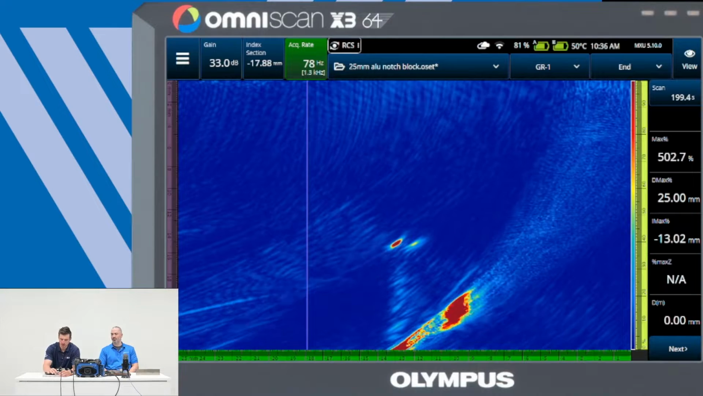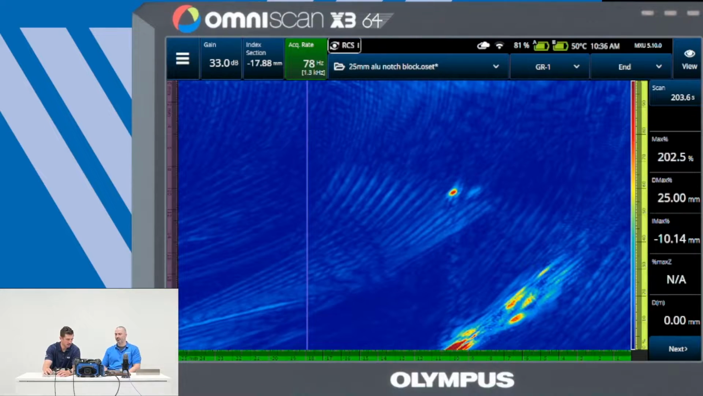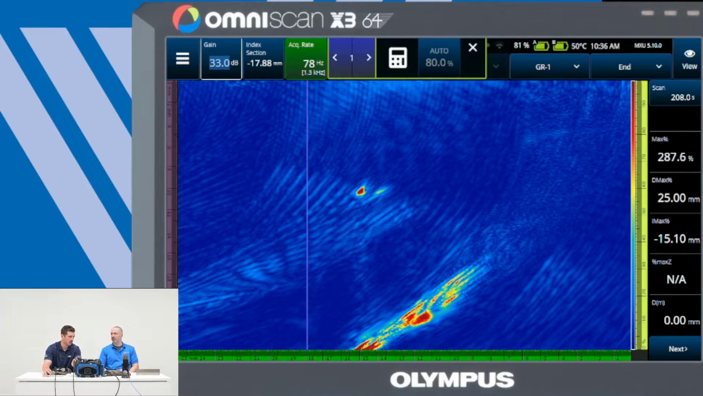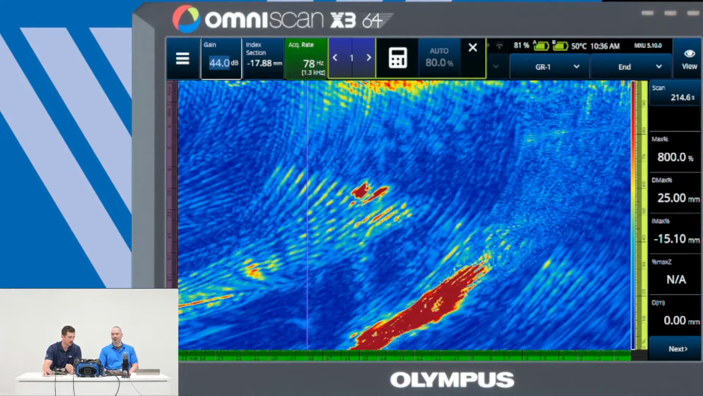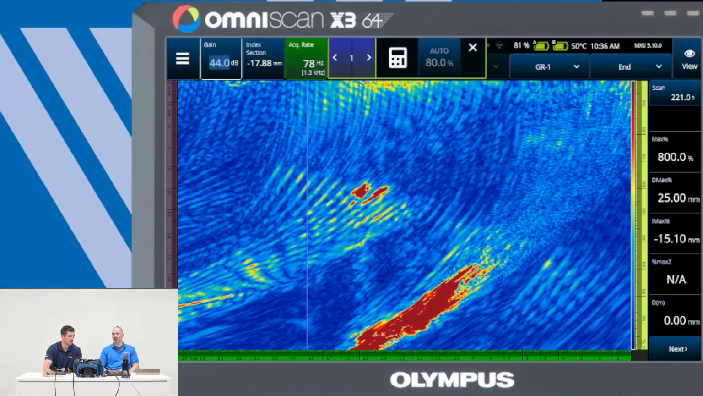If I switch over to my 60% notch, it's going to be the same thing, but even more exaggerated. And if I try to make my tip diffraction a bit more obvious and I increase the gain, my background noise is going to be even harder to distinguish from my actual defects, making the choice and the analysis even harder to do.